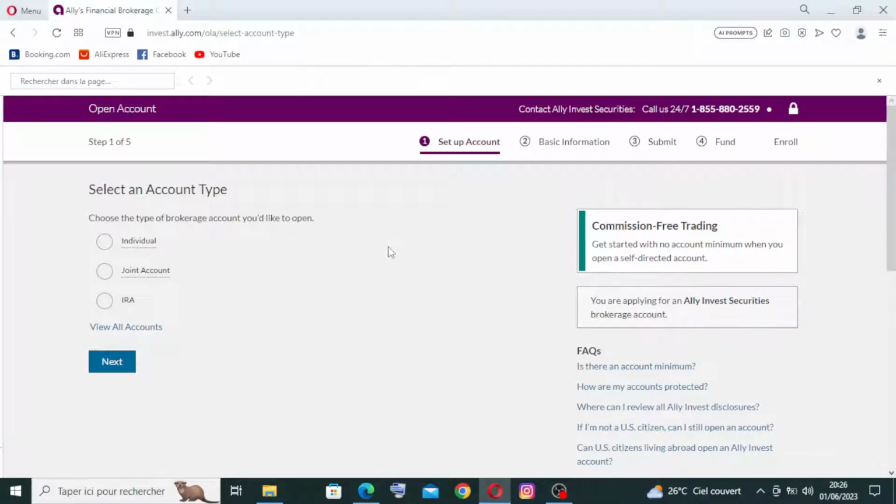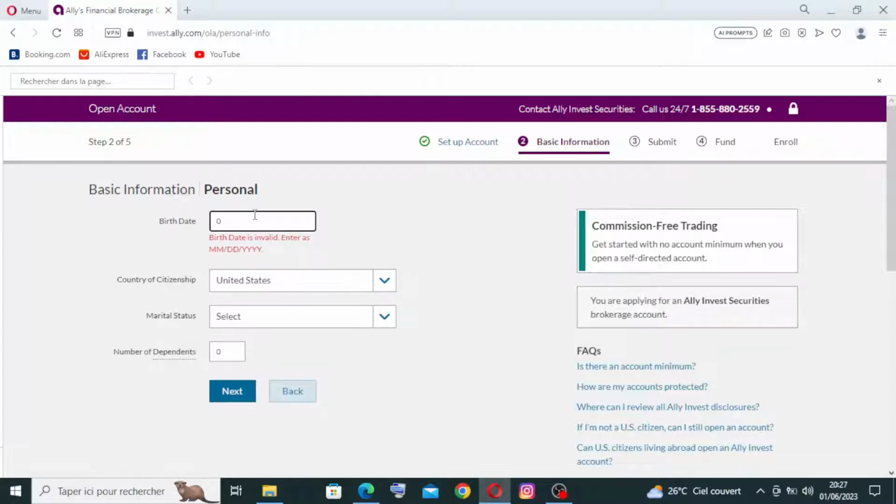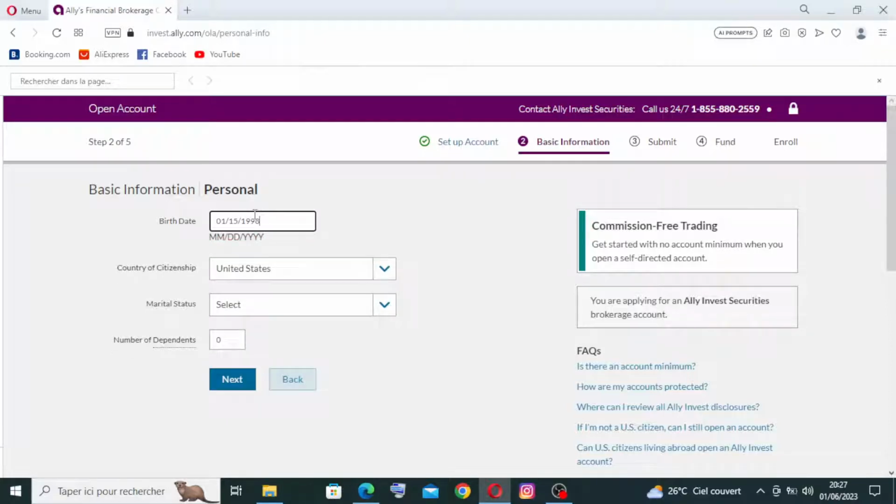Now we need to select the account type. Do we want an individual or joint account or IRA? Like usual on this kind of websites, I choose individual. You can choose whatever you want. Now for some basic information, we need to enter our birthday for the month, and for the country of citizenship, you need just to select the country.